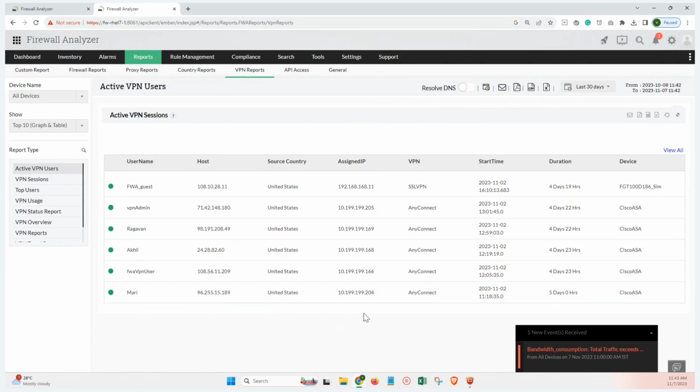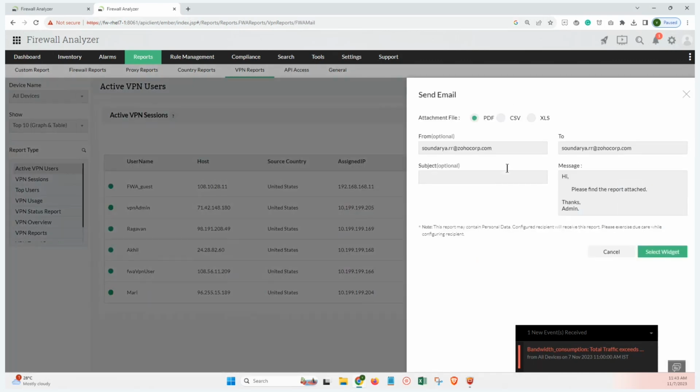And in order to get this data in the form of a report, we provide you the option to download them in the form of PDF, CSV, or Excel. All of that is available. However, if you want to send that in the form of an email, simply click on the email button and enter the dedicated details. You'll get that in the form of email.